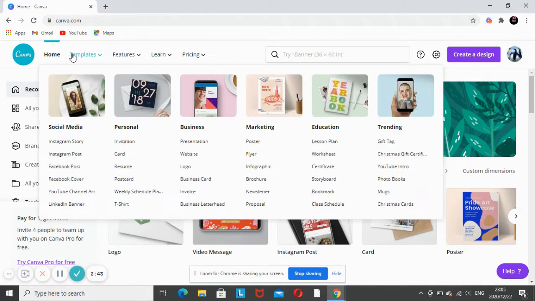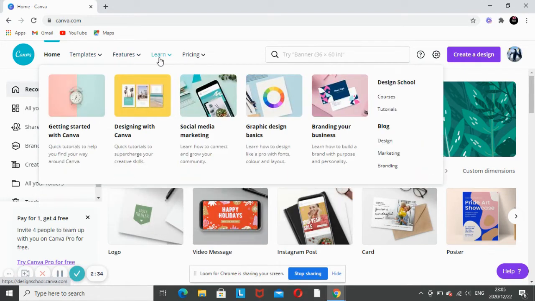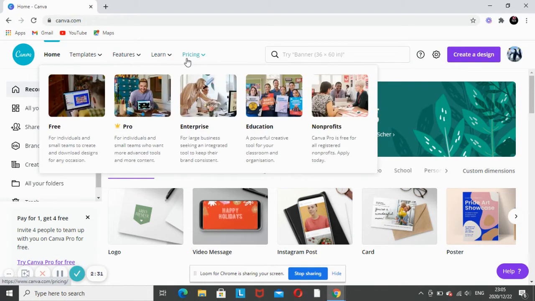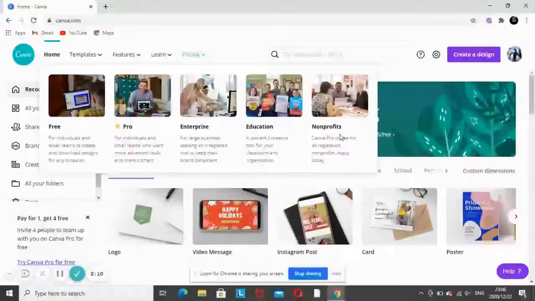These are the templates right here. You can see what you can actually do, the features. You can learn from here. The pricing: there is a free one, a pro, an enterprise, education, and non-profit. You can look up those when you are taking things into your own hands and getting to know this site.